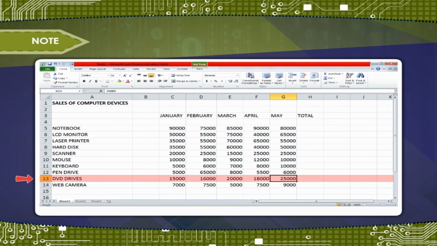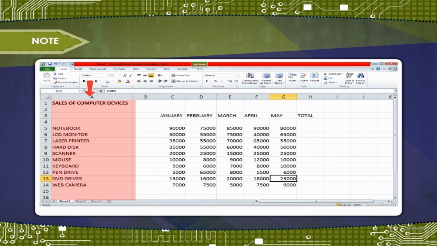Note: Row is always inserted above the selected row. Column is always inserted before the selected column.